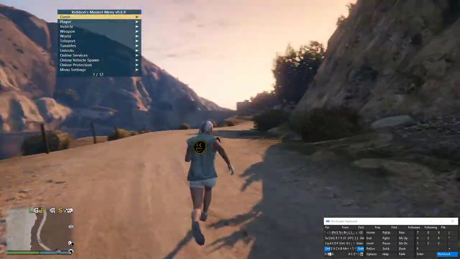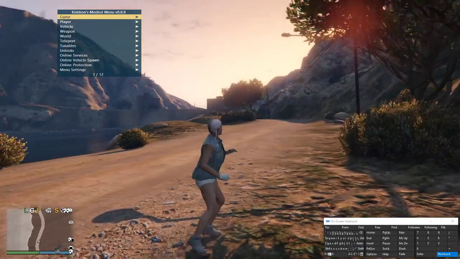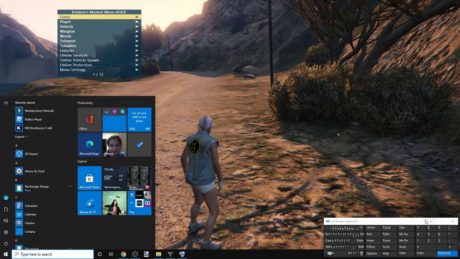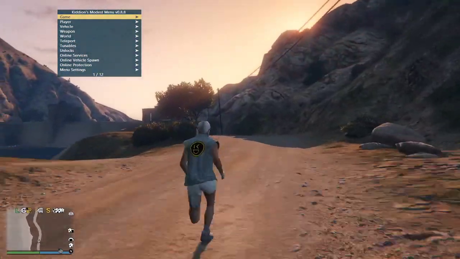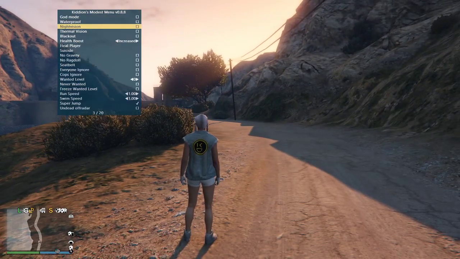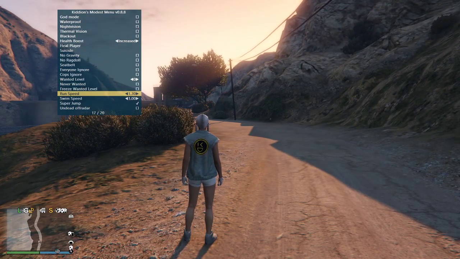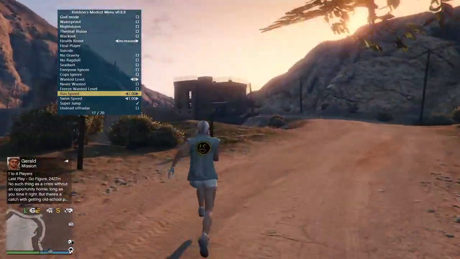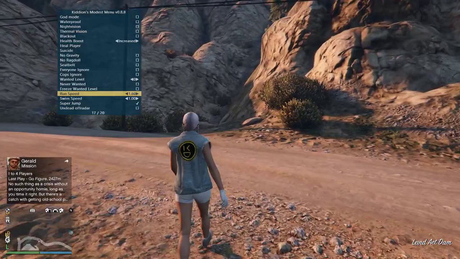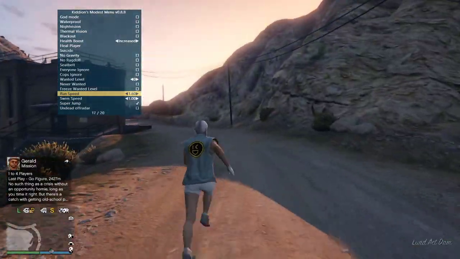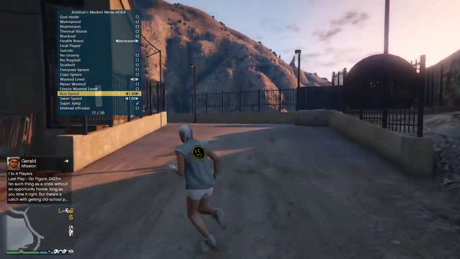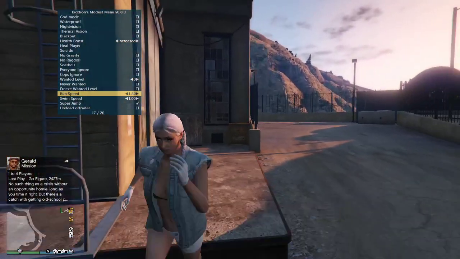This is the fast run, as you can see. Oh yeah, if you guys don't want this, just minimize it and play like this. But obviously, I like it like this, so I can run faster. Well, I like it like this. And yeah.